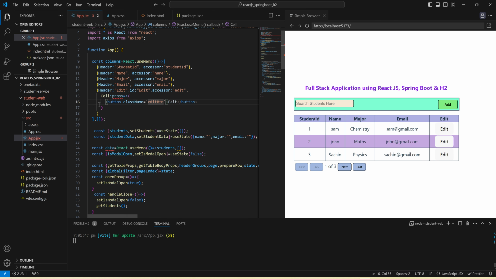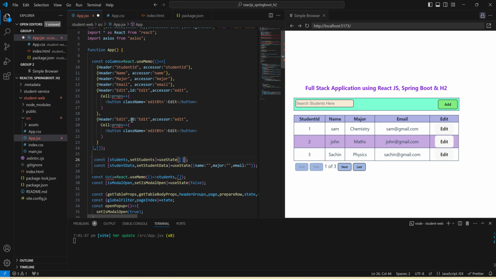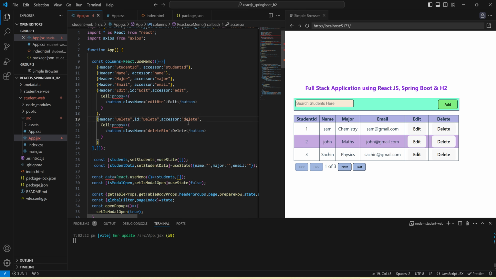Yes, it is showing. Now similar way we can add one more button here for delete. Now we can say it's a delete. Same, we can copy it, we can edit it here and here, and here we can say it's a delete button. Accessor we can keep it small. Fine.